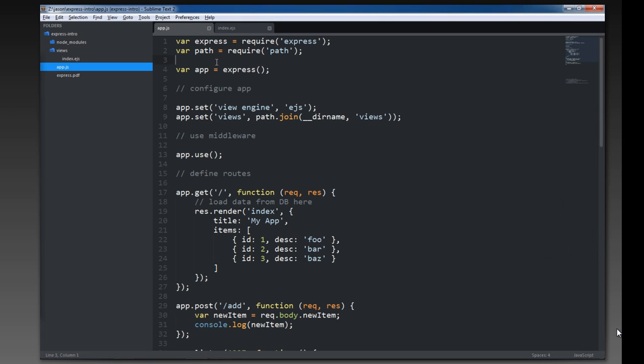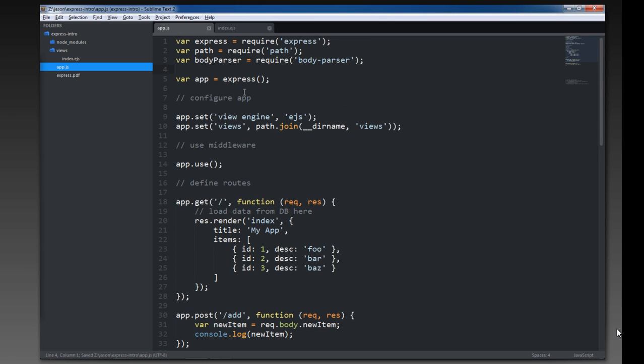Now I'm going to require it and load it into my application. And notice that the Node.js module naming convention uses dashes, but in JavaScript you can't have dashes in your variable names, so we have to change the convention slightly. That's okay. Down here we will then app.use bodyParser.